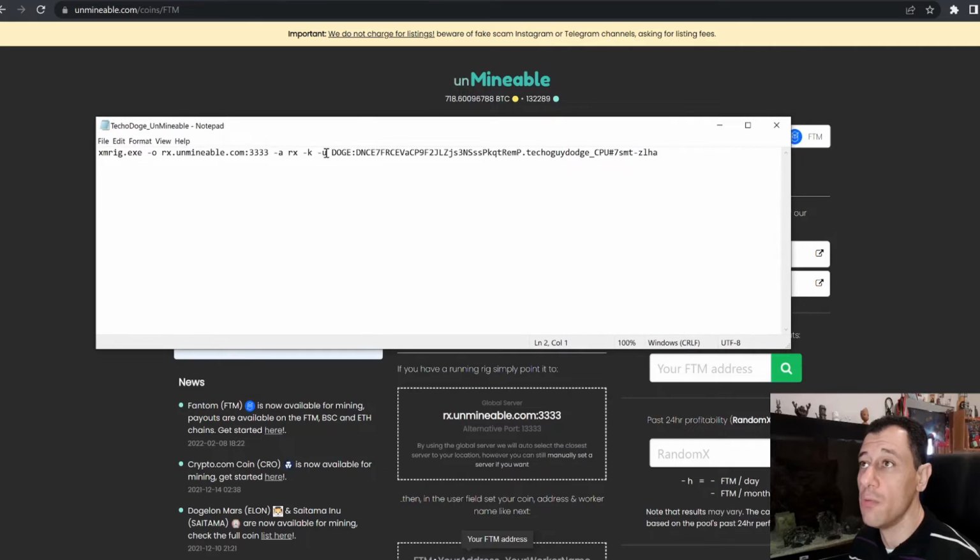So XMRig, very easy. Before I was mining with this script, I was mining Dogecoin with my CPU. So I would just take the same script exactly. The global server address is exactly the same. So the address is rx.unmineable.com:3333, which is the port.